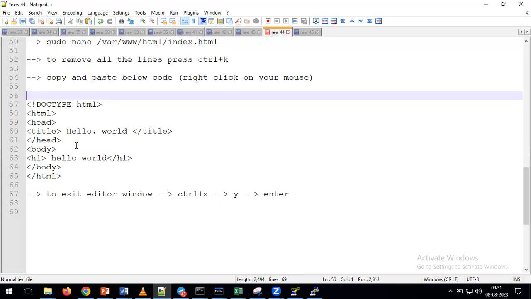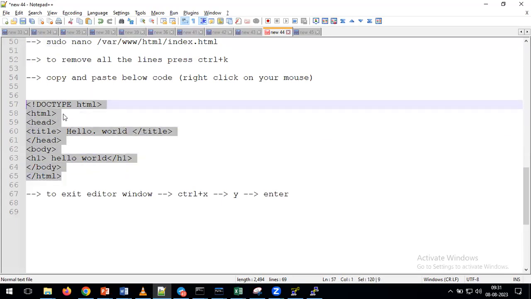After removing all the lines, we are going to copy this code. If you want to paste this code in the editor, we just need to right click on the mouse. With that, you can paste the code. After that, we need to exit from the editor window. To exit, we need to give Control X. After that, it is asking yes or no. We have to give yes and click on Enter. With that, you are coming out of the editor window.